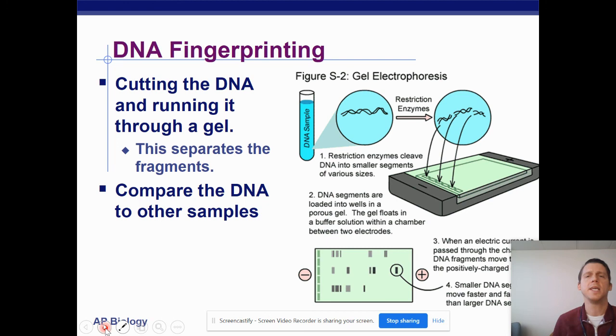We can also do DNA fingerprinting. This is when we cut the DNA and we run the DNA through a gel. So we're actually cutting the DNA and putting it in a gel here. The DNA gets pulled through the gel and the gel separates the fragments and we can compare them.